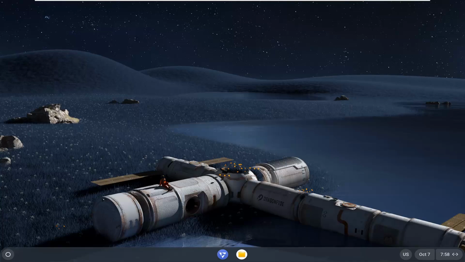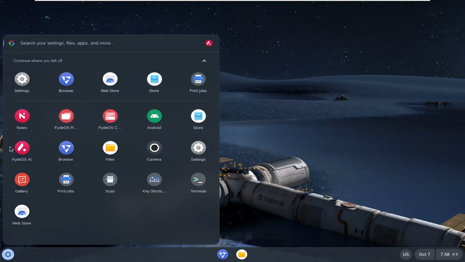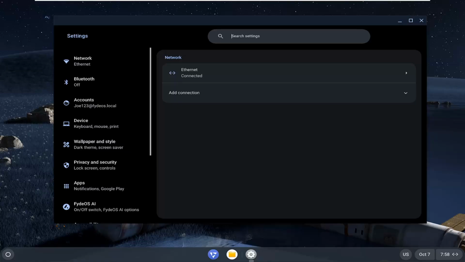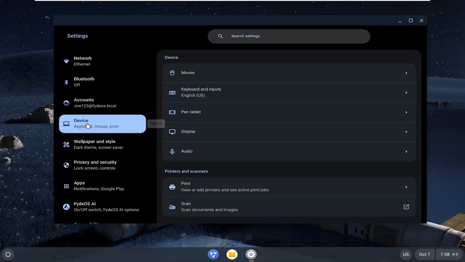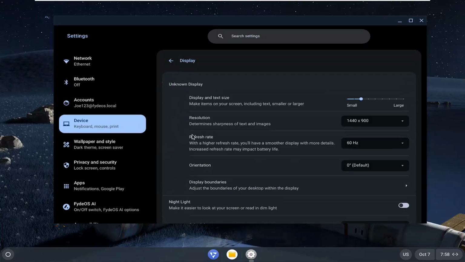So all you have to do is open up the launcher and then select settings or search for settings. And then there should be an item on the left side that says device. Go ahead and select that. And then on the right panel underneath device, select the display.